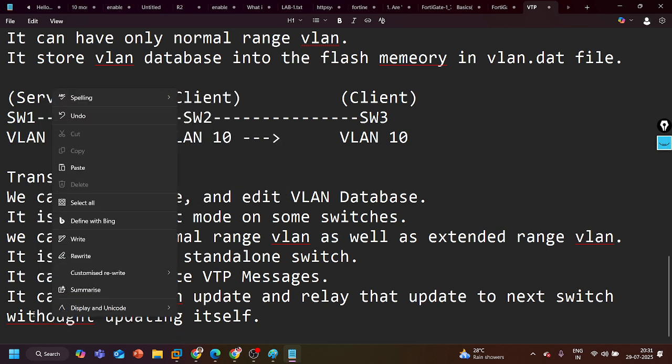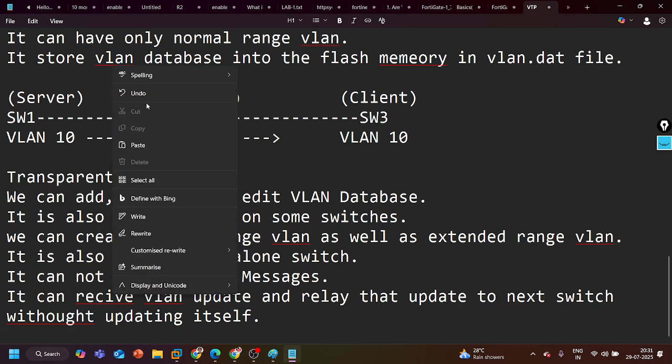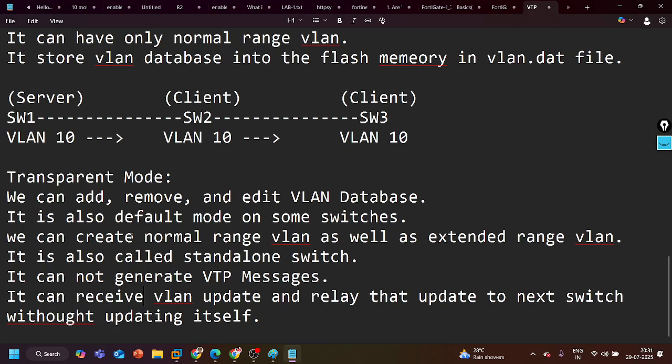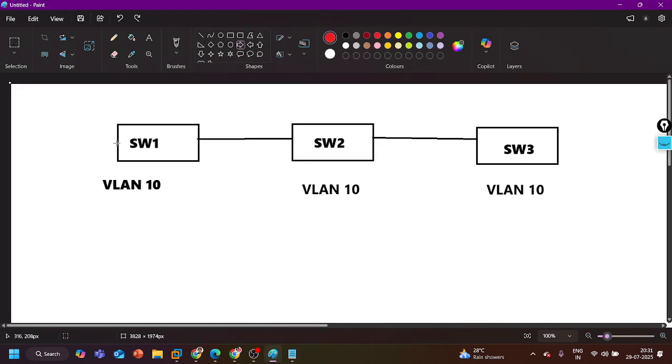In what scenario do we use this transparent mode? I'm going to show you that. Okay, clear? These three modes. Now understand the scenario.